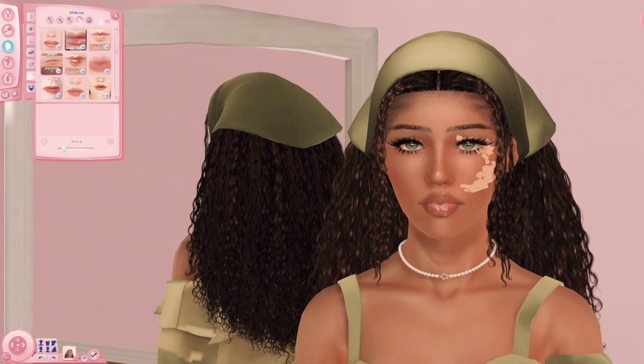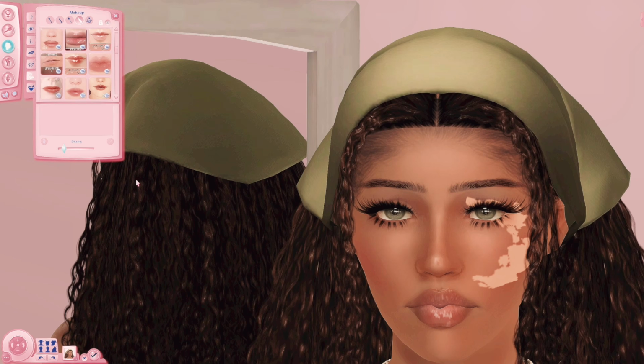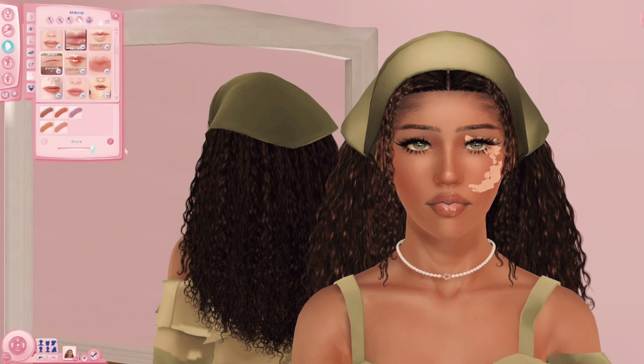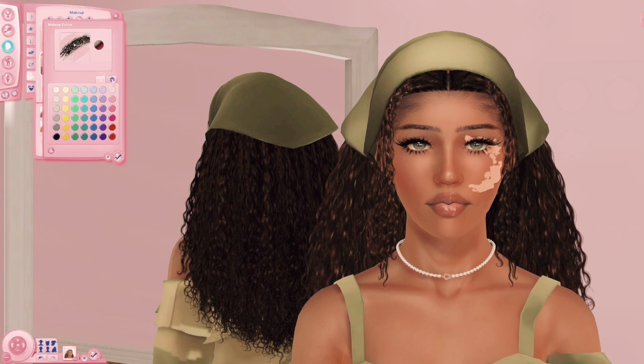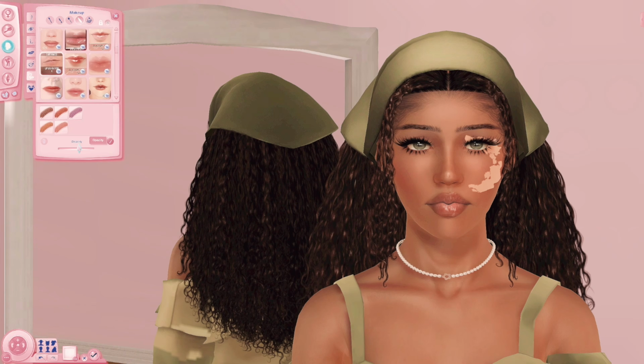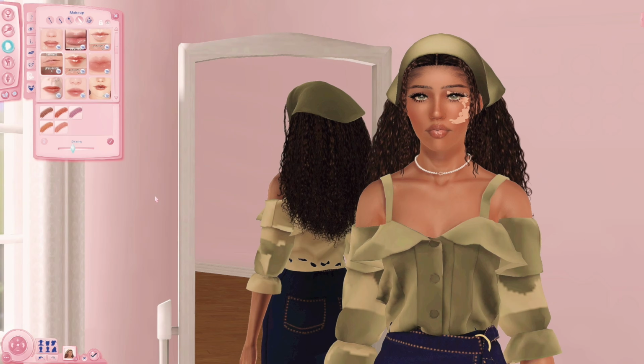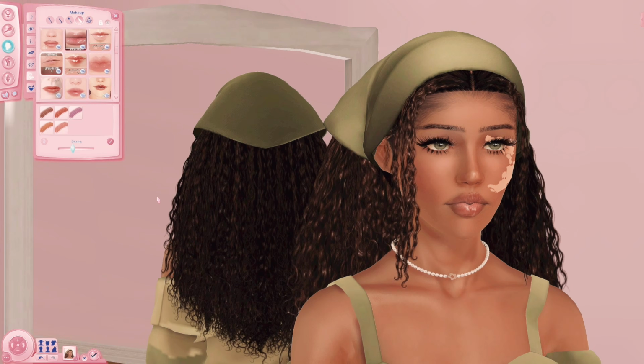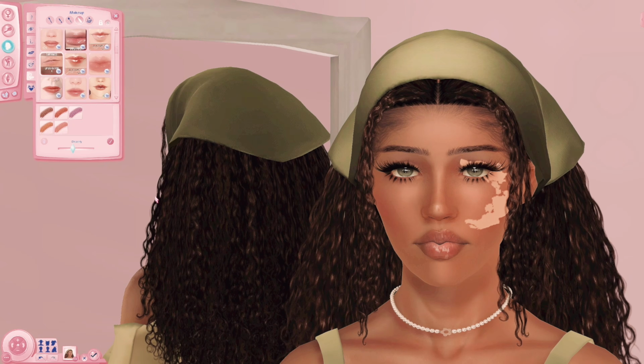And then moving right along, I found some lip definition right here, so you can add some definition to your lips. Let me try and make this brown and then do that, and then you turn down the opacity a little bit, and it just adds some definition to your Sim's lips, which is really nice. And it does come with multiple different options as well, as you can see.